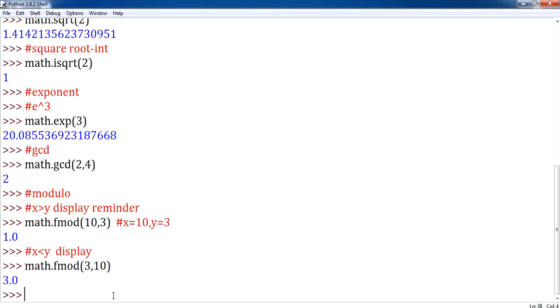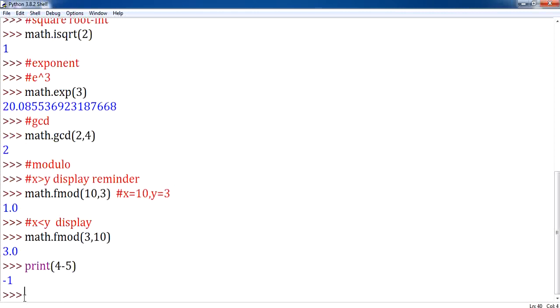Clear? And next one, if you want to find the difference of two numbers, how will you do it? Print 4 minus 5. So what happens? You will get your difference as a negative value. I want to find the difference, but my difference should be a positive value. That is nothing but the absolute difference. You want to find the absolute difference.